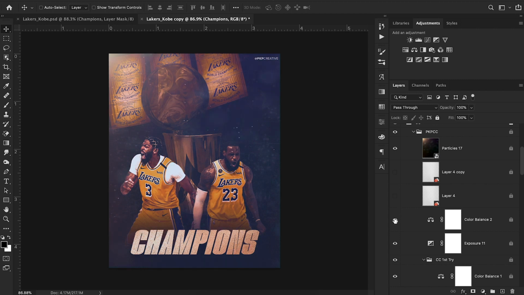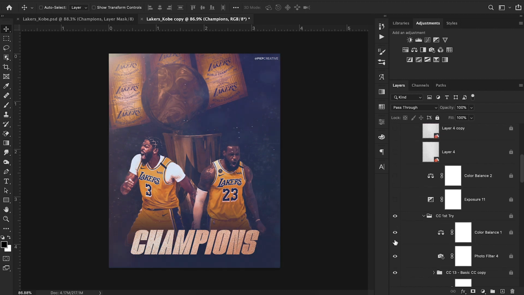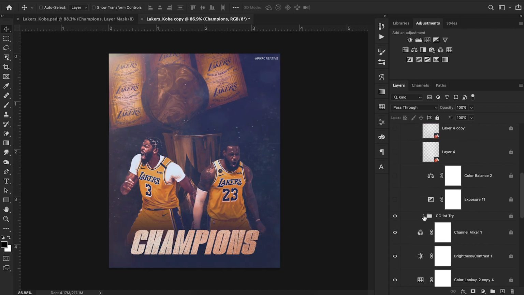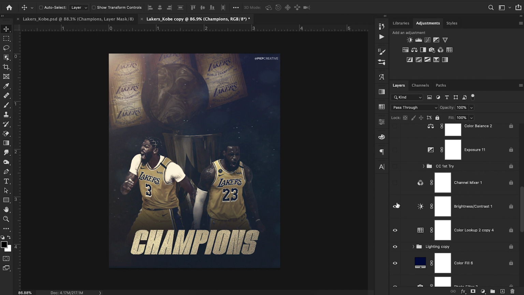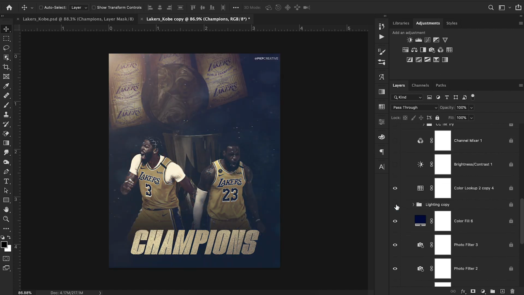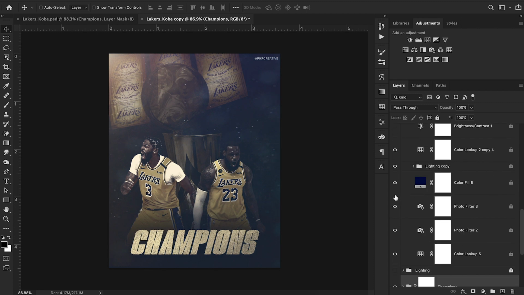Color balance. Okay. Exposure. More color balance. Channel mixer. Color lookup. Okay. And then lighting, color fill. There's a lot of color correction layers here.